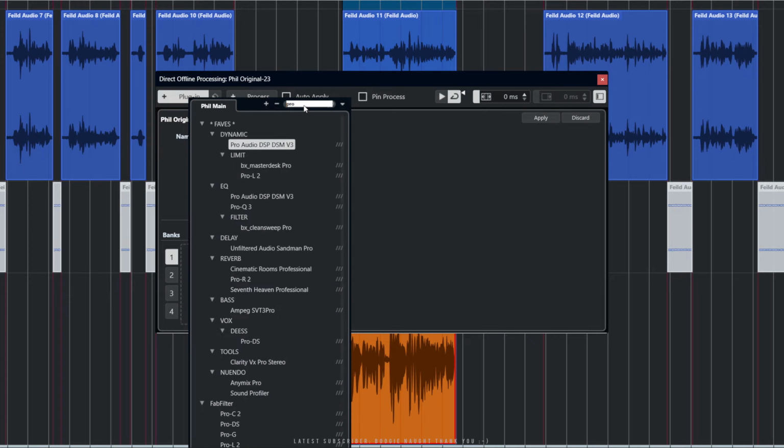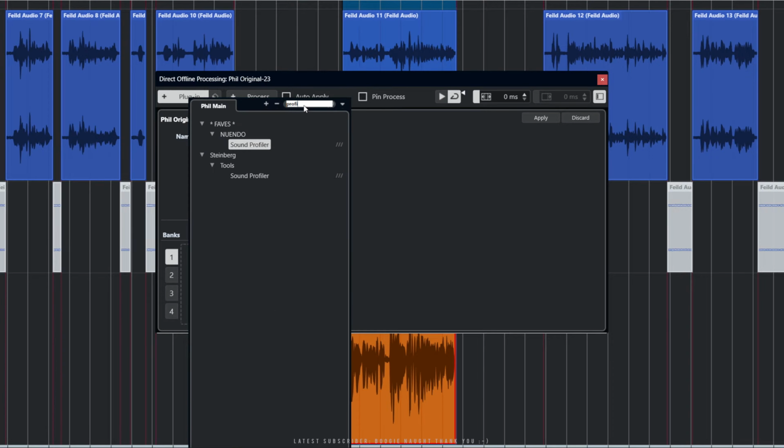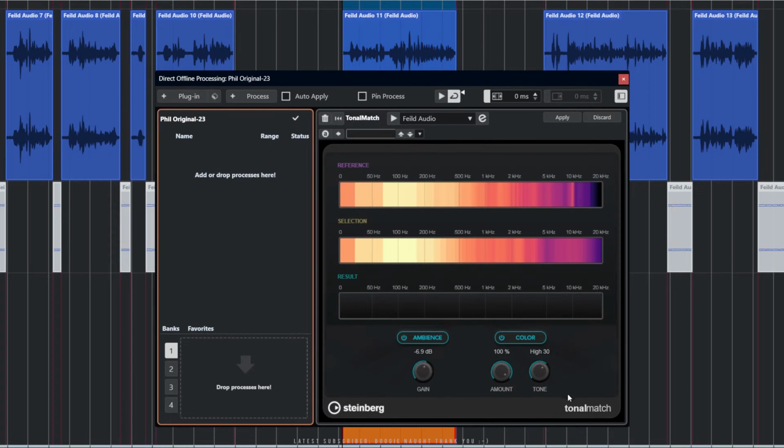And this is another thing that I get asked about a lot: how do we get the tonal match plugin? Well, first of all, it works in direct offline processing. It's not a plugin as such. It's called tonal match here, but if you want to bring it up, it comes up as sound profiler.